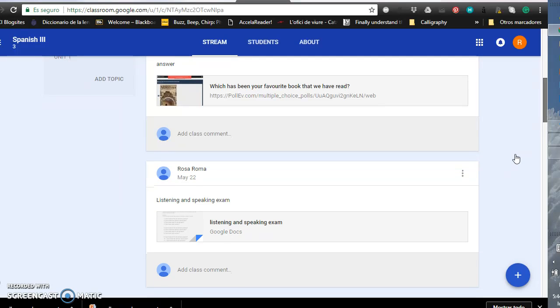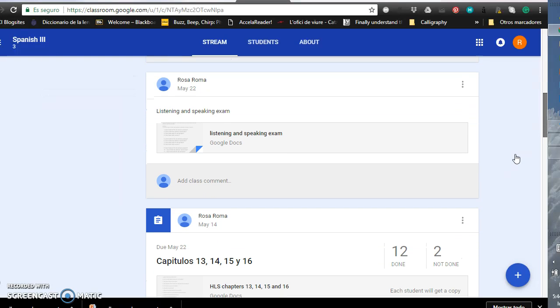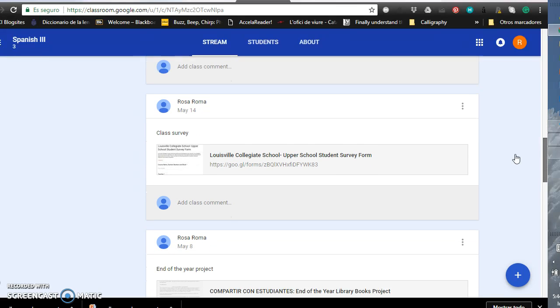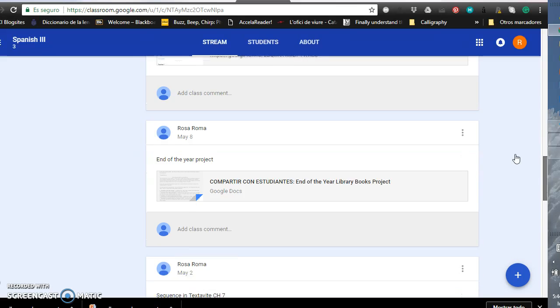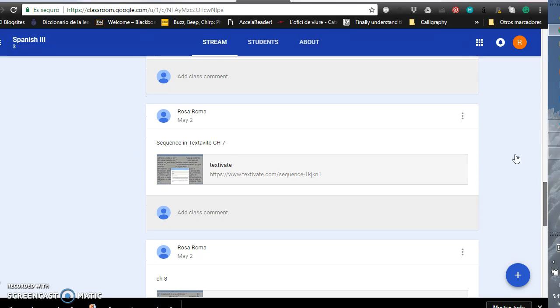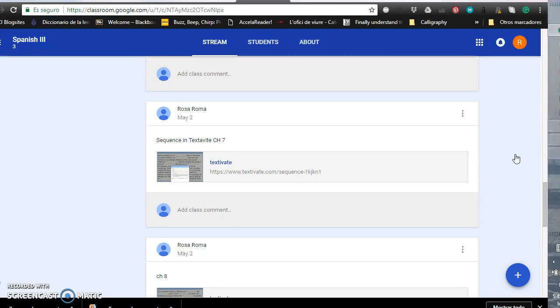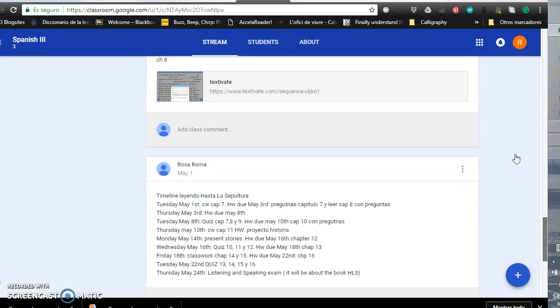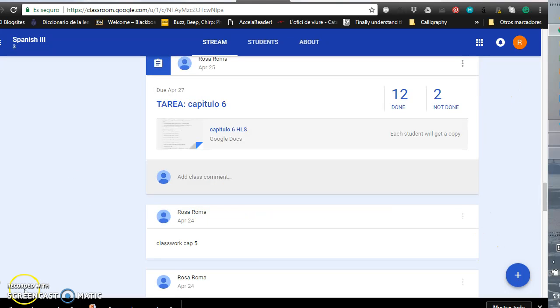Finally, you can see that here in Google Classroom, there are other apps that I usually use in my class that allow you to post things in Google Classroom because they're integrated. So here I have Texthovate, so I can just post something from Texthovate for my students to do. I can also post Quizlets, I can make announcements, and anything that I post goes to my students' email.